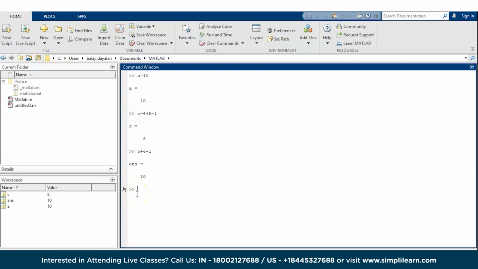I can give one more calculation like 6 plus 5. As you can see, the variable answer's value is updated. The answer was first 10, now it is updated to 11. You can see in the workspace that it shows the value which was most recently updated. For example, first the answer's value was 10, now it is recently updated to 11.